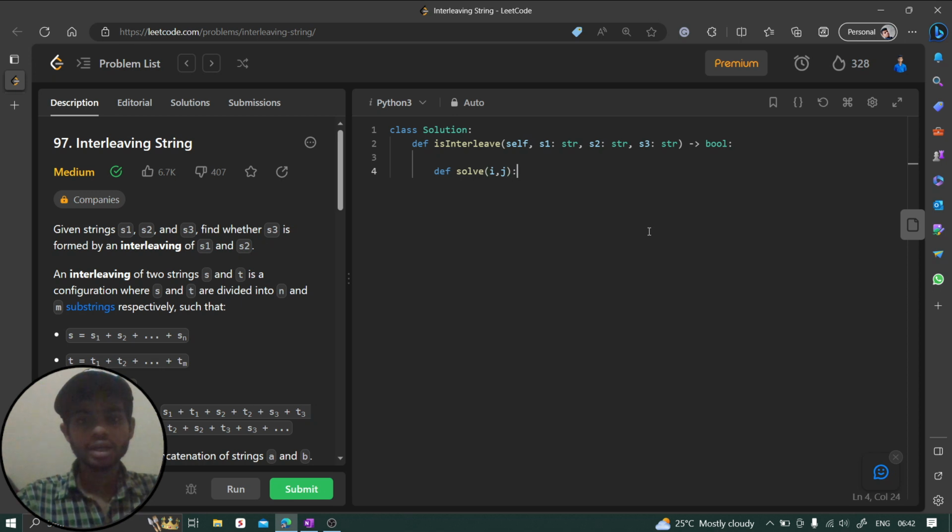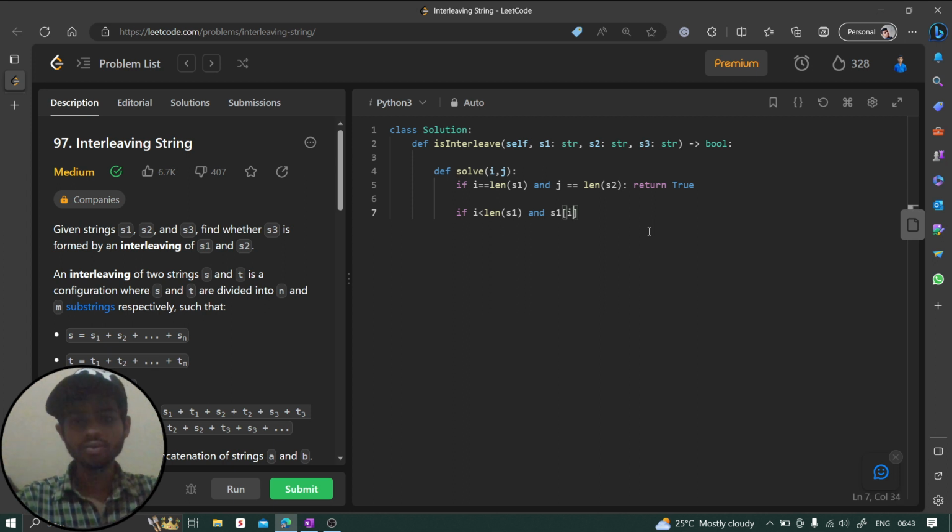Simple, right? So first of all, we are going to check if i is equal to length of s1 and j is equal to length of s2. So we are going to simply say return true, right? But if it is not the case, then we are going to check if our i is less than length of s1 and s1 of i is equal to s3 of what? What is going to be the index for s3? i plus j, right? We have already seen.